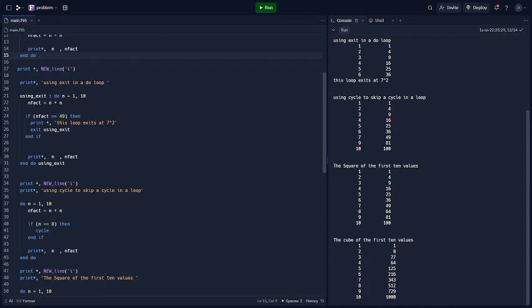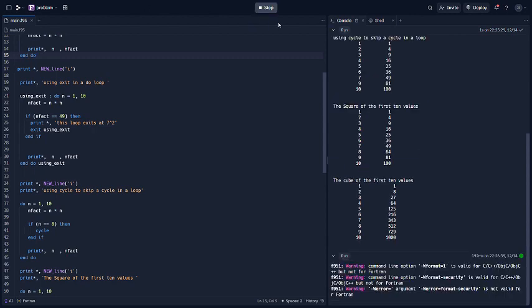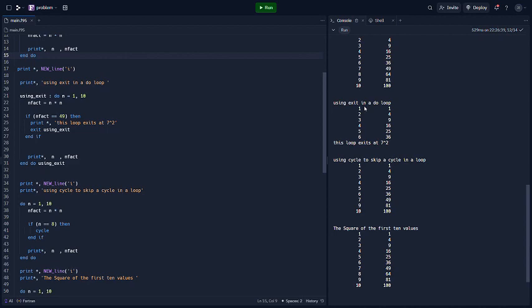As you can see here, if the n fact is equal to 49, which would be the square of 7, it's just going to stop. And if we run it, you can see here, using exit in a do loop, it exited at 7 squared, which is where I wanted it to, and it just continues on.